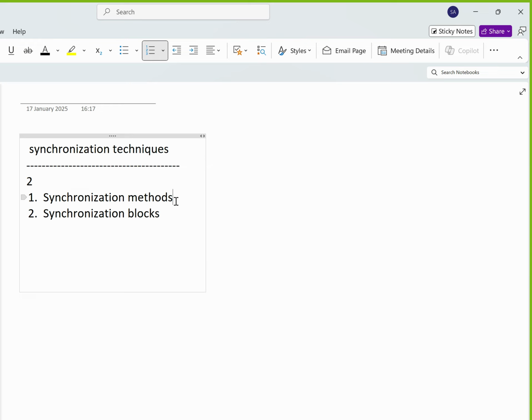Like I said, with synchronization methods, if any method is shareable among n number of threads, you have to make that method synchronized so that only one thread is able to access that particular functionality or method. So now, the synchronization methods.